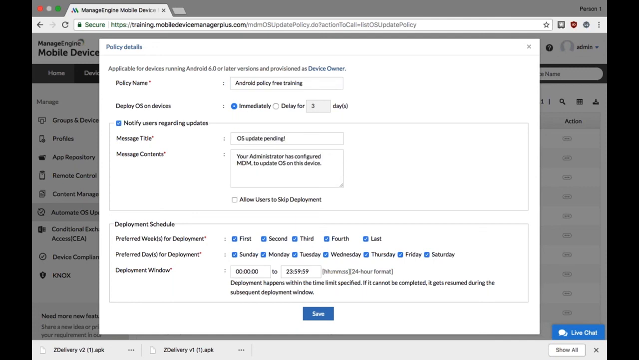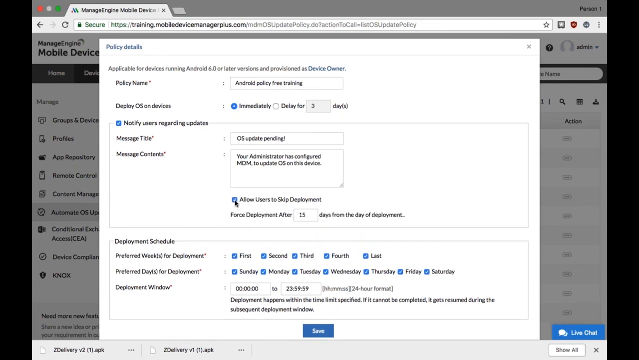You can also choose to notify users regarding the updates. You can also allow the users to skip deployment in case they are held up with any busy task. You can also choose to deploy these on particular days at particular times. In case you want this OS to be deployed during non-work hours, you can do just that.